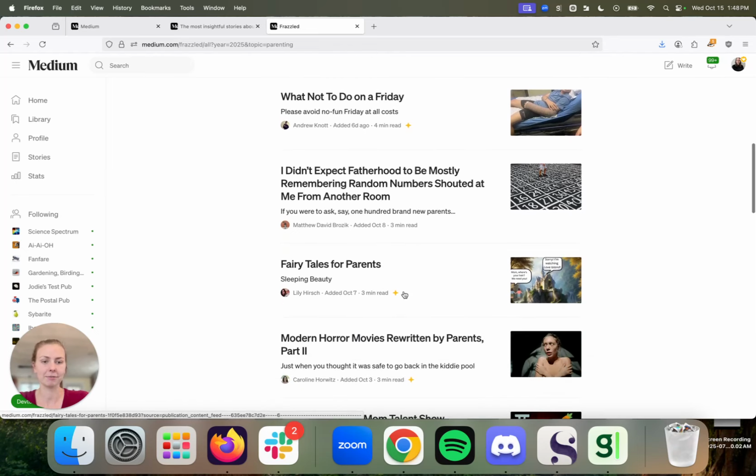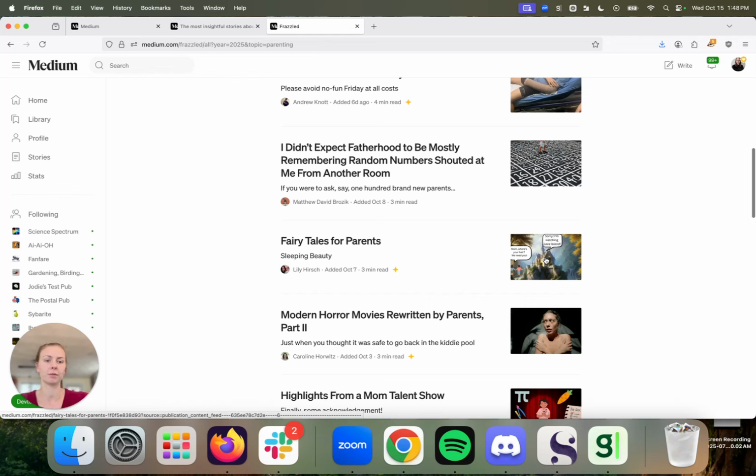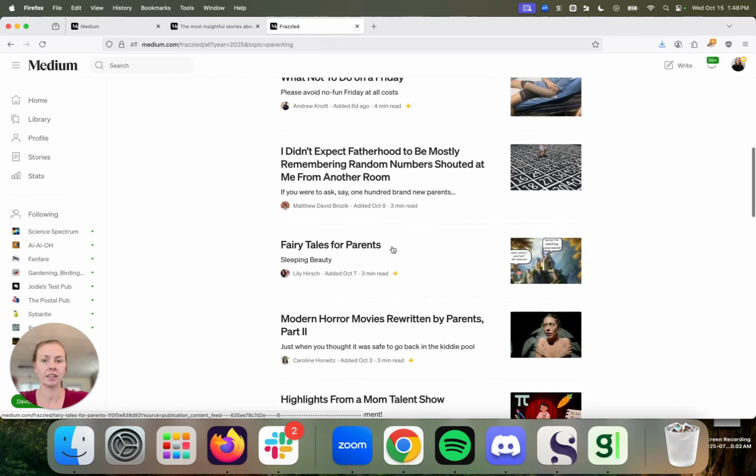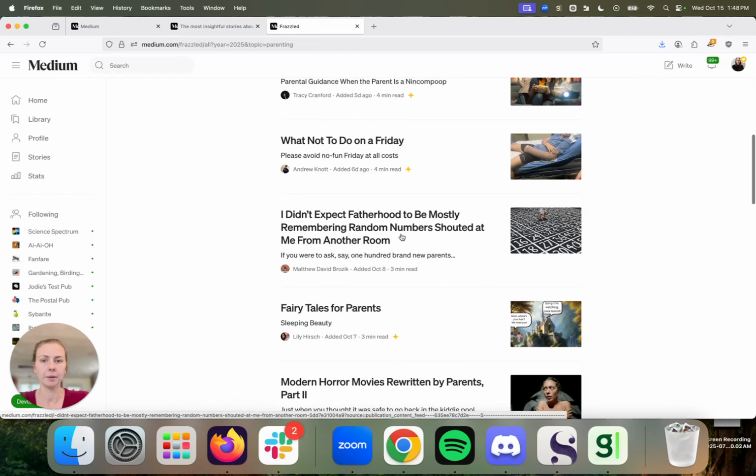Here's something that's a little bit vaguer, but maybe the image is doing more to communicate. So again, you're going to go through this and say, okay, I think that this one has a really, really specific experience that it's calling out. That's why it's going to be valuable to readers of the parenting topic.